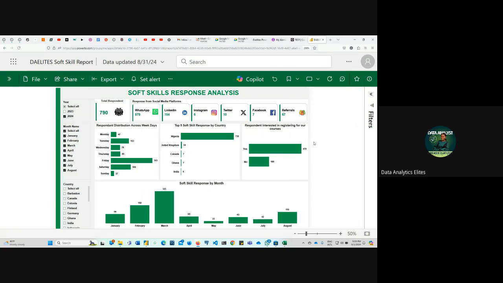Let's very quickly, with all that we've learned, please, I'll need you to be very interactive because I'll be asking questions and your response will really help us go either slowly or faster, right? So we want to replicate this particular report in Power BI, this soft skill response.